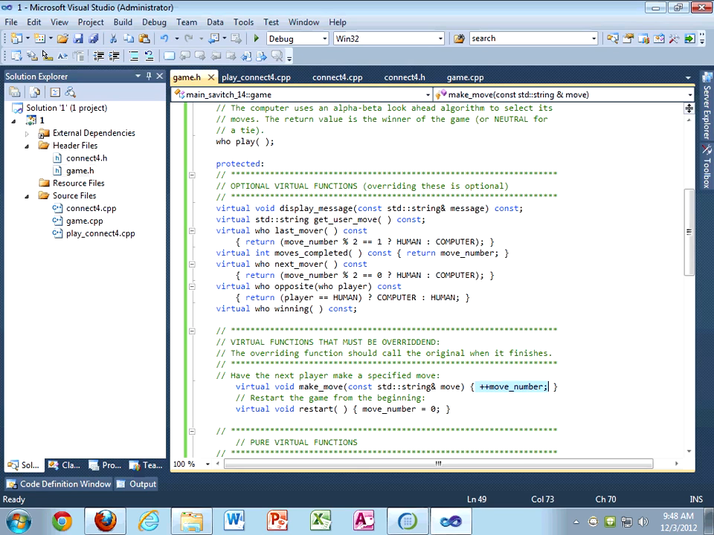Okay, and then restart, similar situation. There might be some other stuff that has to happen when you restart, but along with all of that, you're always going to need to set the move number back to 0. Okay, that's the third category. So can't be overridden, may be overridden, must be overridden, but also needs to call the base class version of the function.